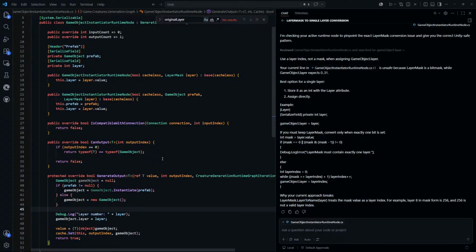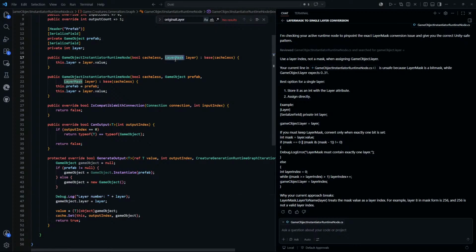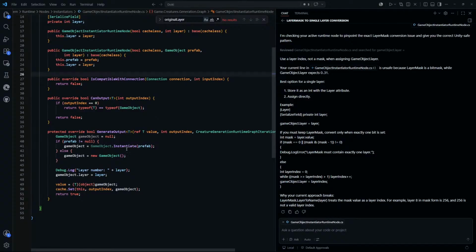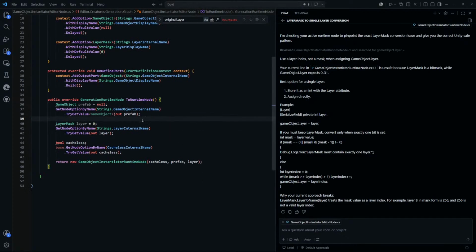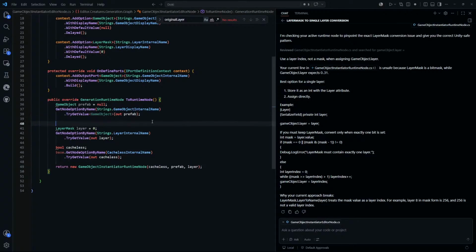Yes. So I'll work with int here and here. So then we're gonna leave it up to the editor node to do this conversion in some way. But that's gonna have to wait.